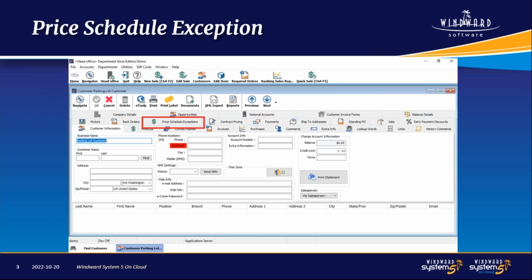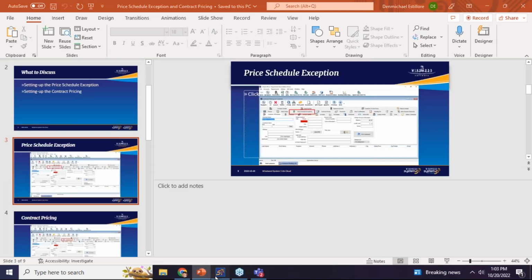The price schedule exception allows the sale of specific items determined by subcategory number or supplier. In System 5, you can find the price schedule exception for your customer by going to your customer window and from there selecting the price schedule tab. All right, so let's test it in my demo.